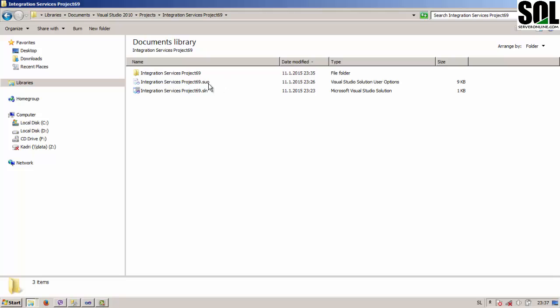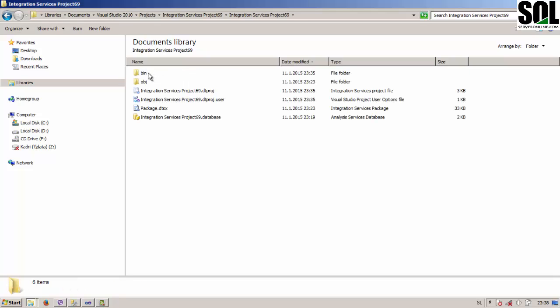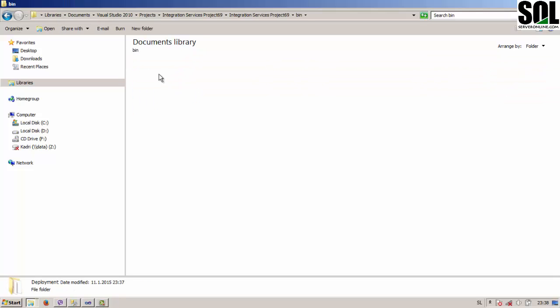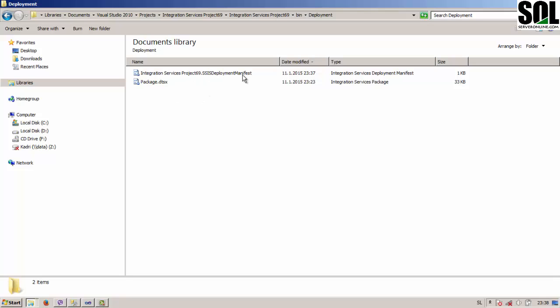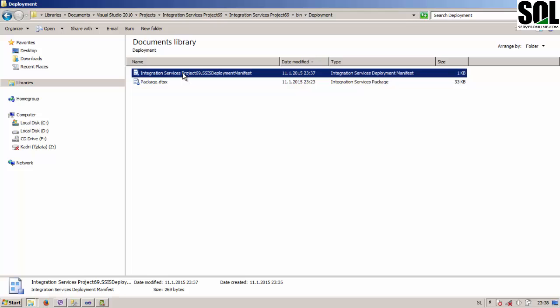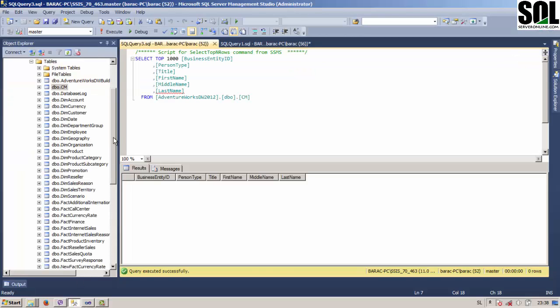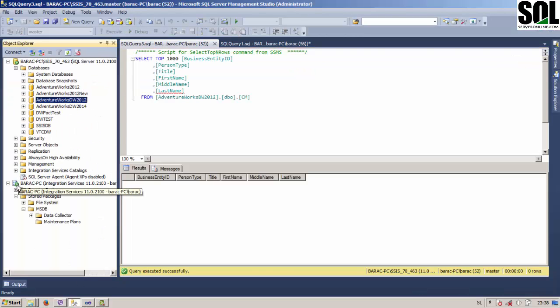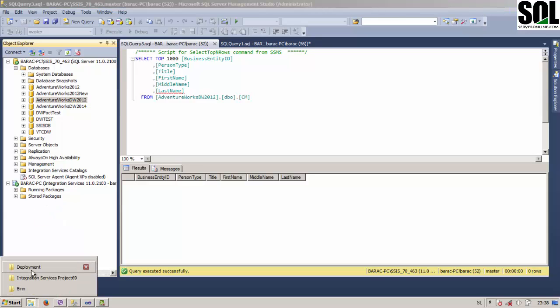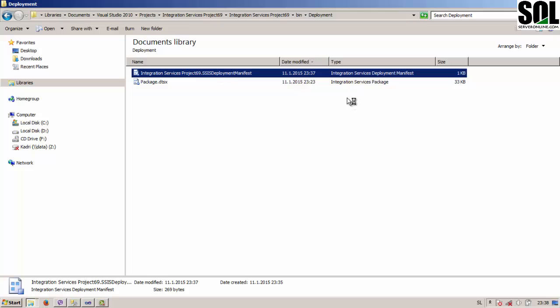The right one is 69, and under 69 we should have our deployment manifest file. Here's our package, and here's the file. Using that file, we can transfer our package to SQL Server Management Studio, and I will show you how. Okay, that's the right one. Just double click it.